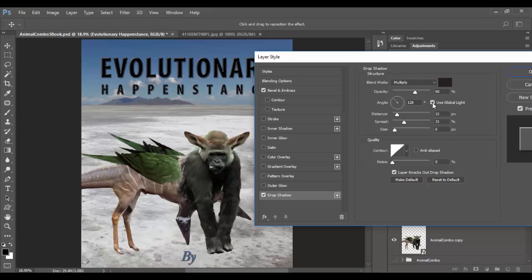You can uncheck this global light. That way it won't affect the shadow. I can adjust this shadow however I want. So if I want it to come over a little bit to the side here, straight across, I can do that. And then what I want to do also is reduce or increase the size, but reduce the spread a little bit, so it's real soft.